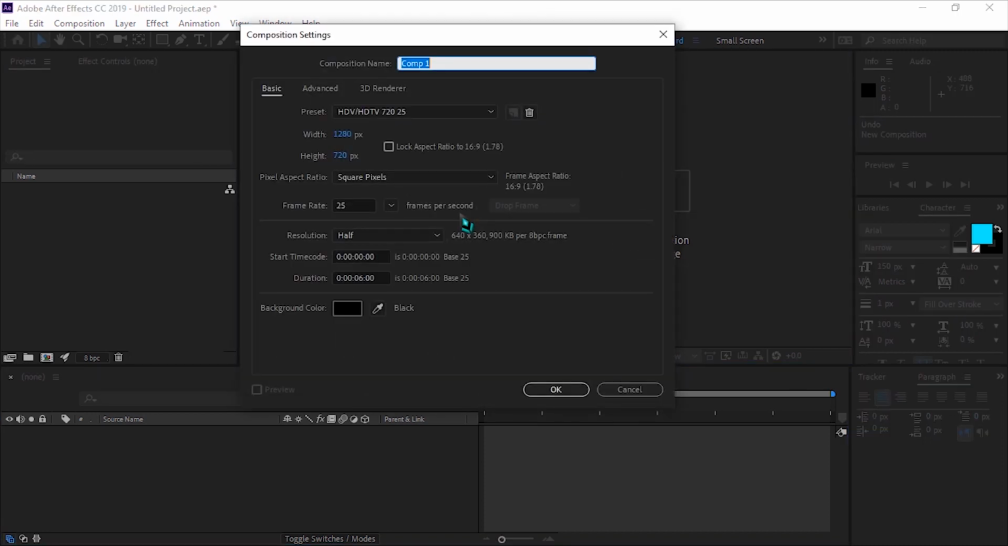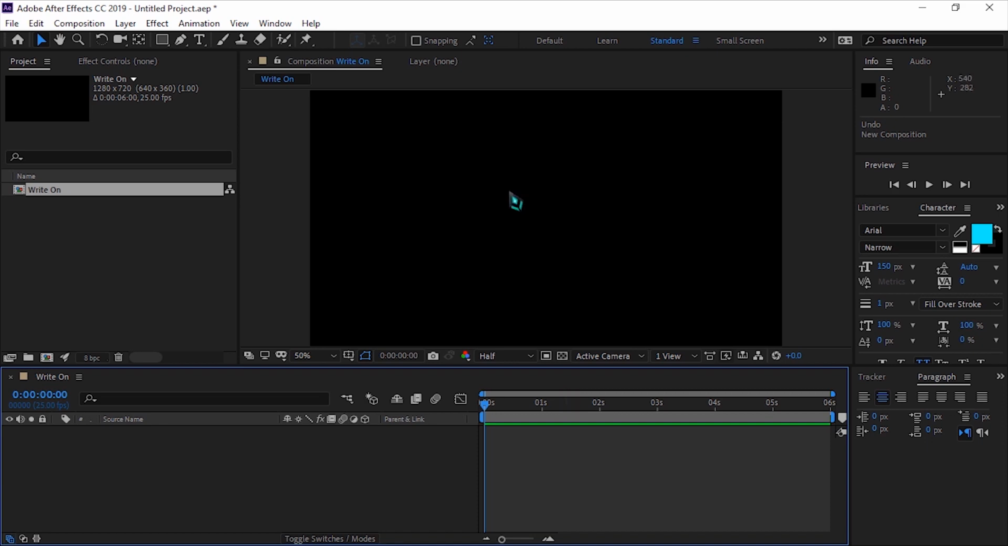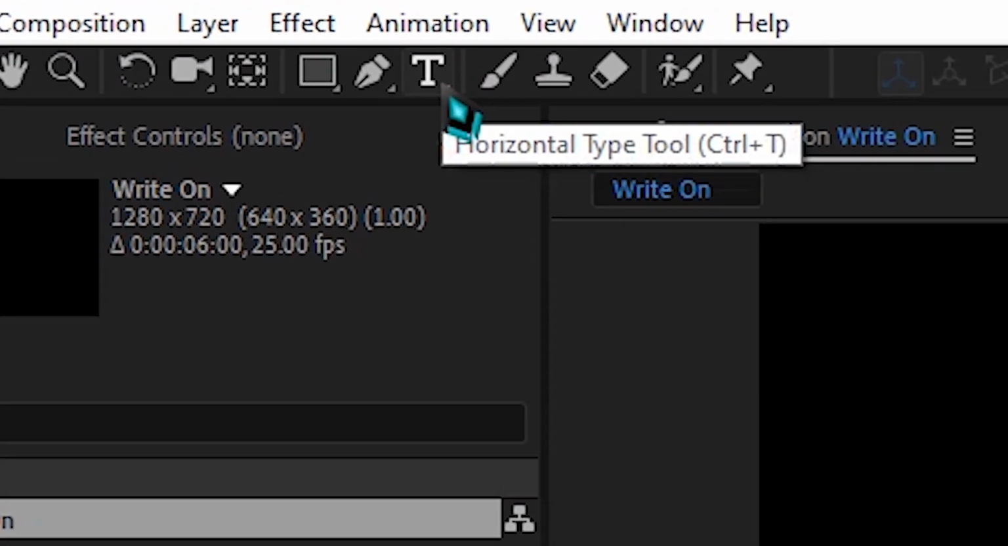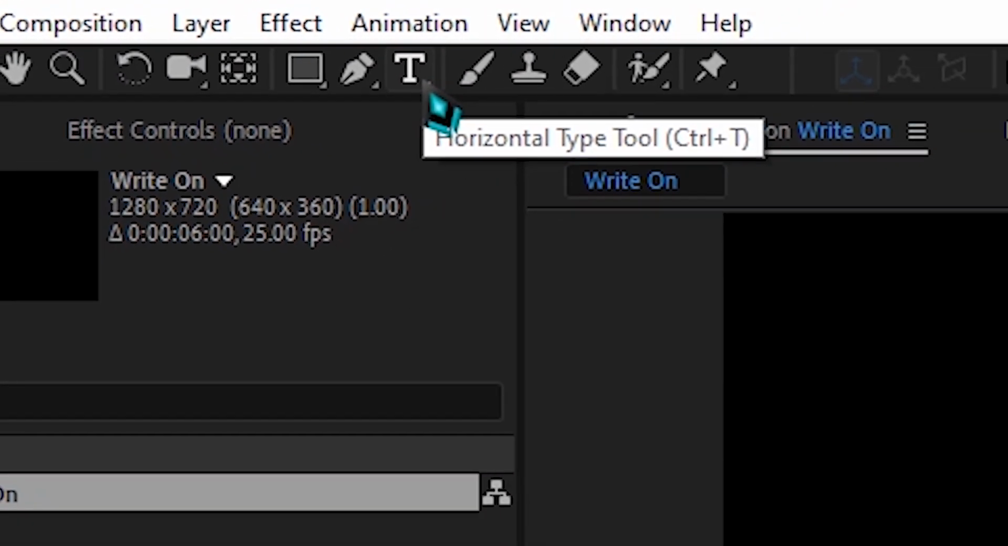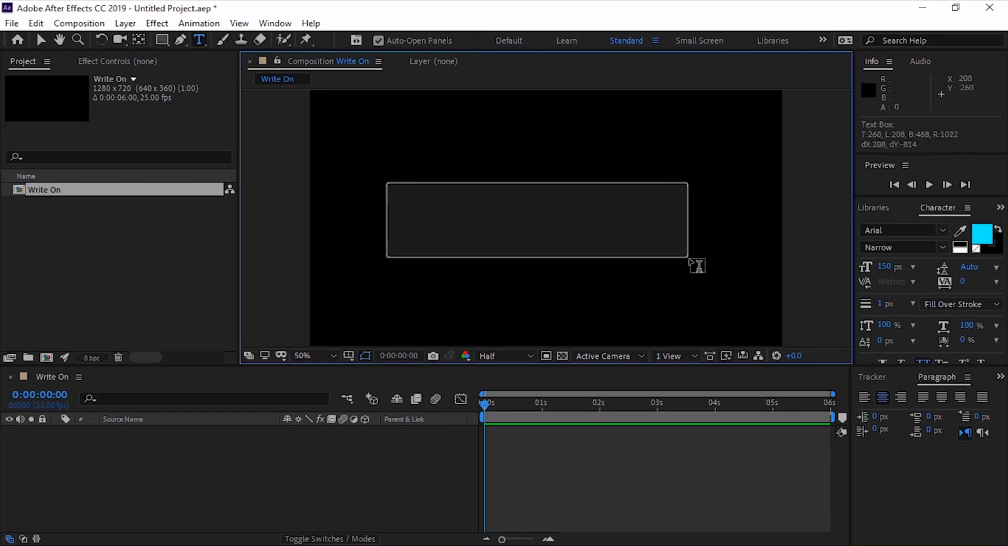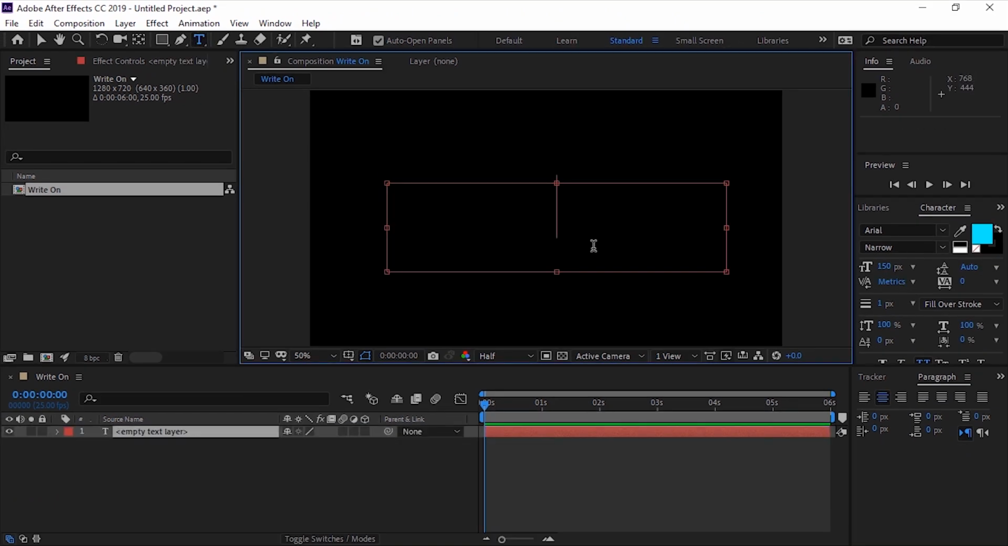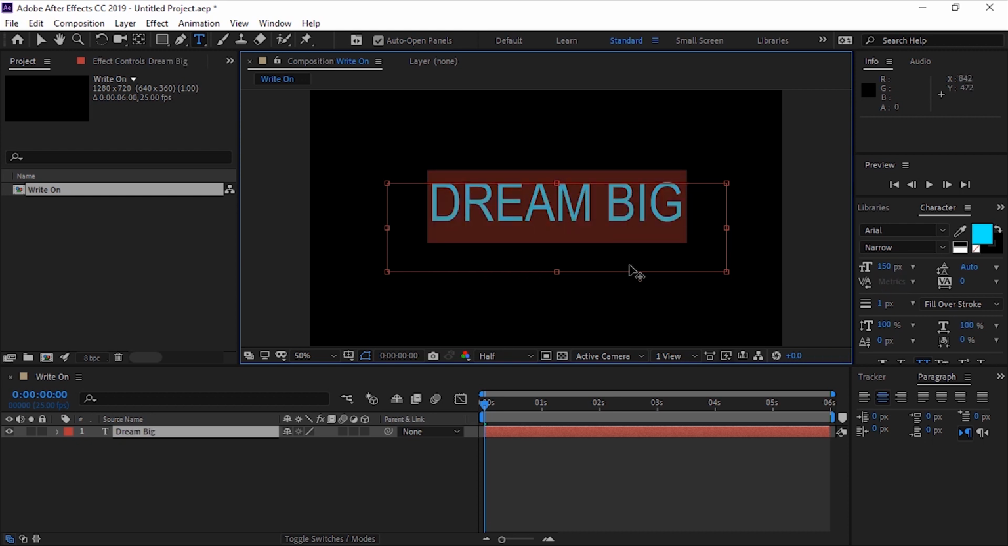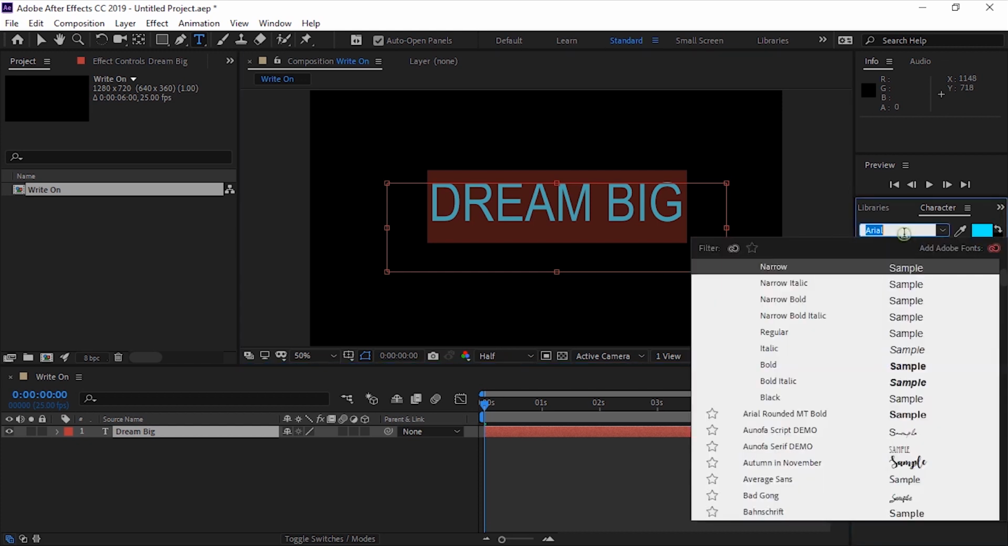First, let's create a new composition and name it Write On, with a 1280 by 720 size and a 6 second duration. After that, we're going to create a text by clicking this T icon, then create a box, then write Dream Big. And let's use the Red Rock font.